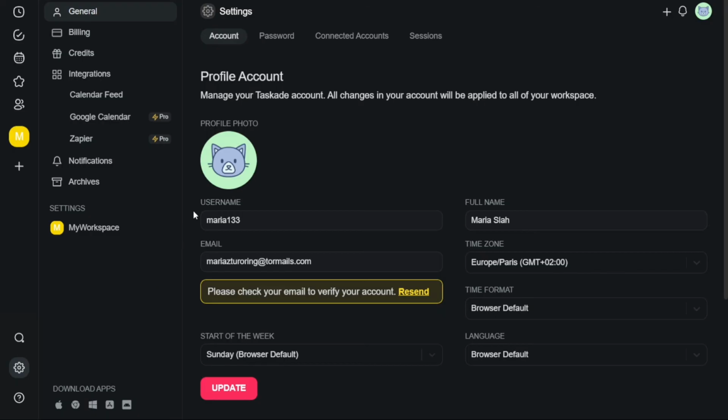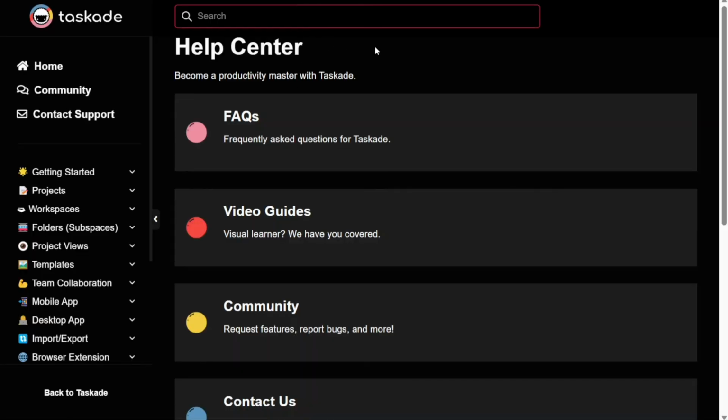Under the Help option, you can access the Taskade Help Center, FAQs, video guidelines, and community, and contact the Taskade support team. The Help option provides a comprehensive guide to using Taskade and offers solutions to common issues and questions. If you encounter any issues or have specific questions, you can contact the Taskade support team for assistance.